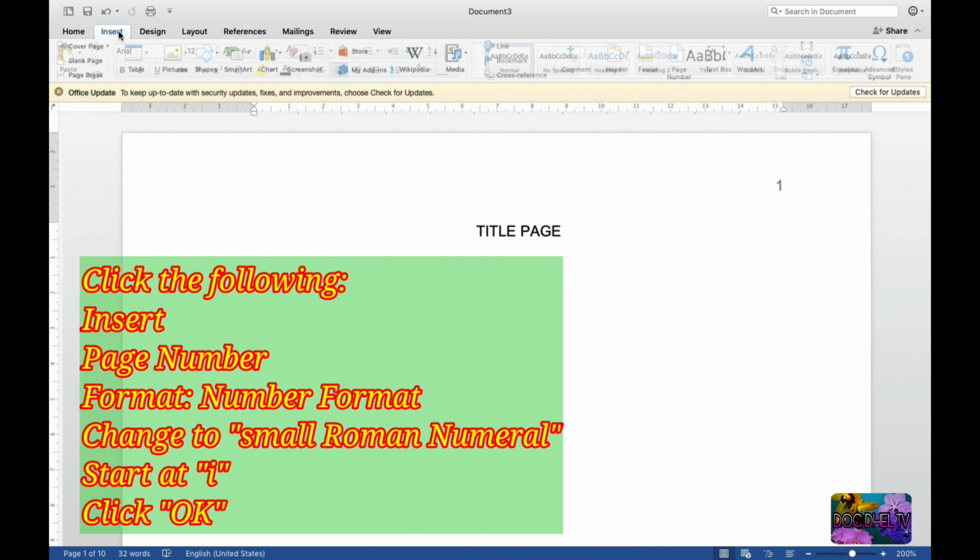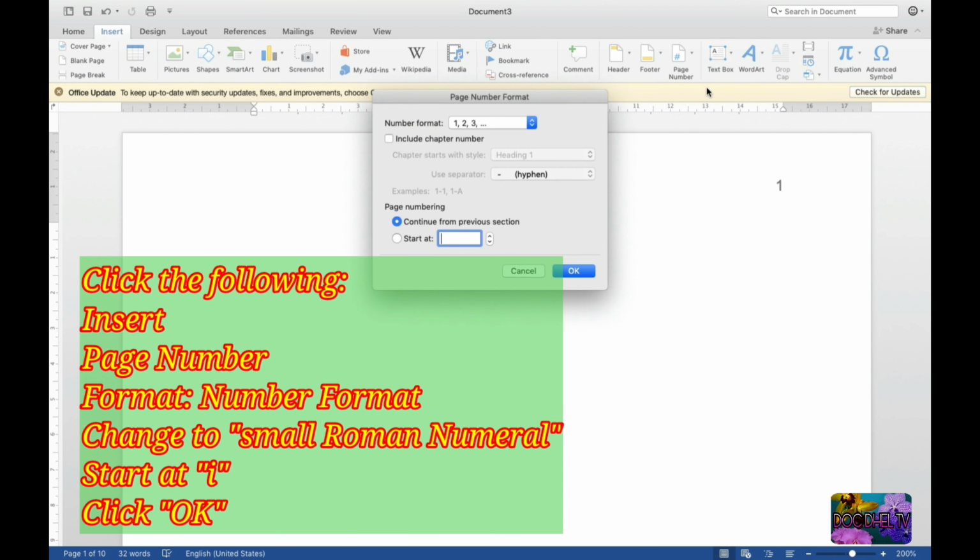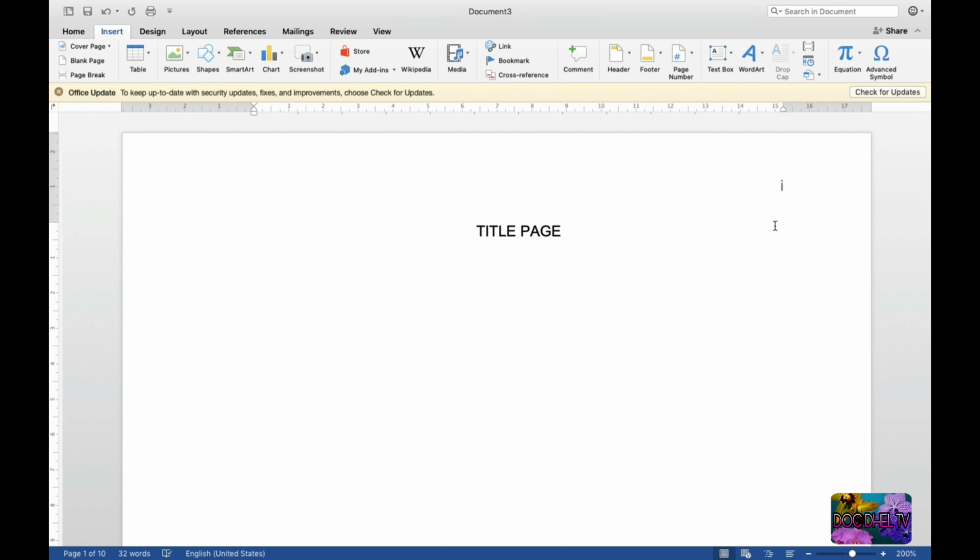punta tayo doon sa insert, then balik tayo doon sa page number, and then this time we have to format. Okay. So, click format, and then there in your screen, makikita ninyo ang number format. So, you have to change this to small Roman numeral and then click the start at, okay. So, dapat nakastart ito ng I and then okay. So, if you try to look at this, the pagination has been changed. Okay. So, let's proceed here.